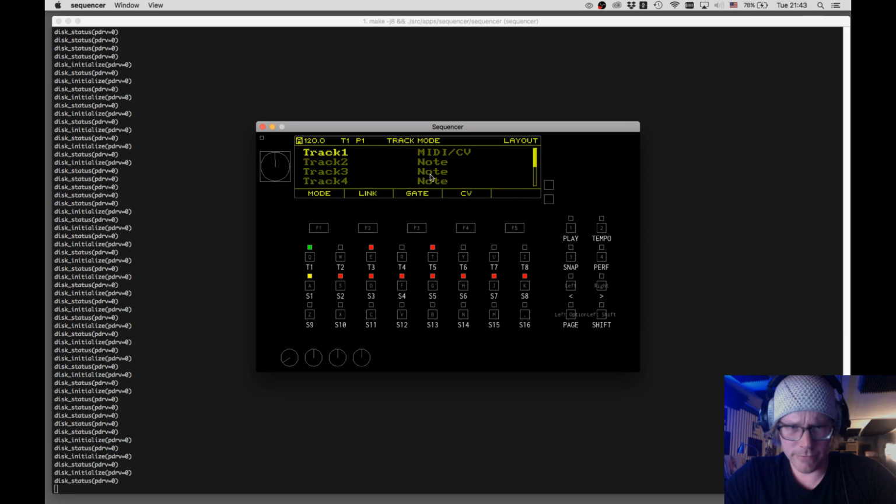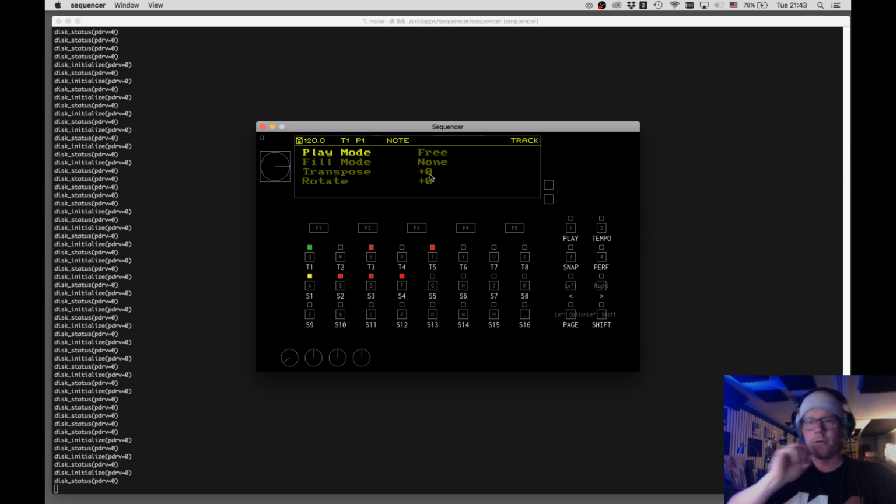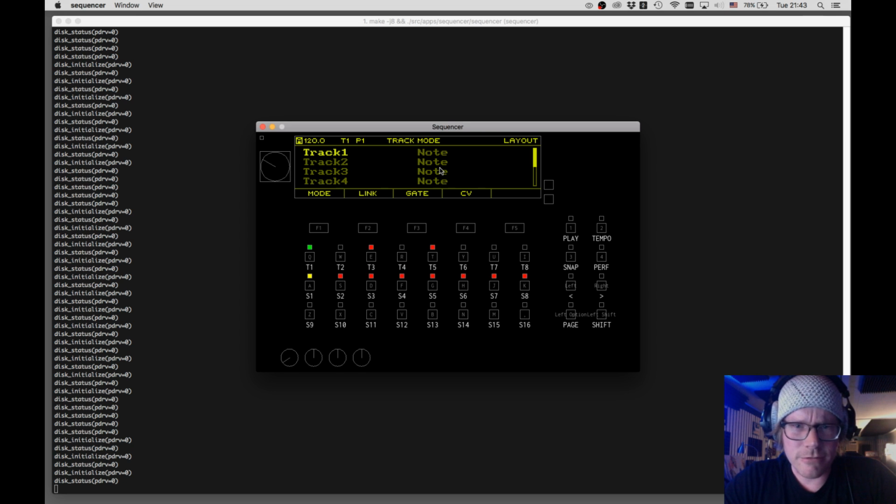So let's go back and actually use a note track again here. So looks good. So for the note track currently, also let's go back and actually use a curve track.